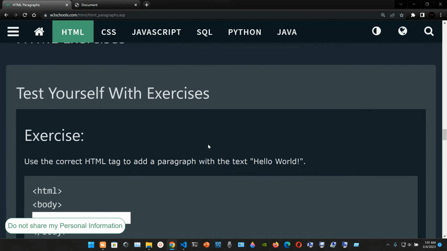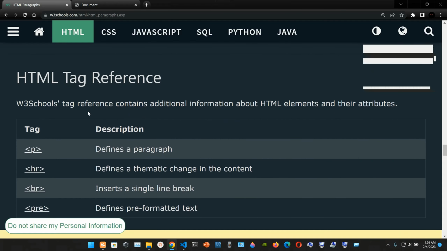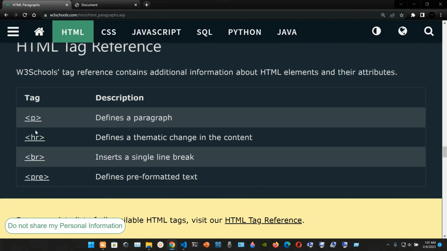So that is that. And then we have the HTML tag reference. The P tag defines a paragraph, the HR tag defines a thematic change in the content, BR inserts a single line break, and the pre tag defines preformatted text.